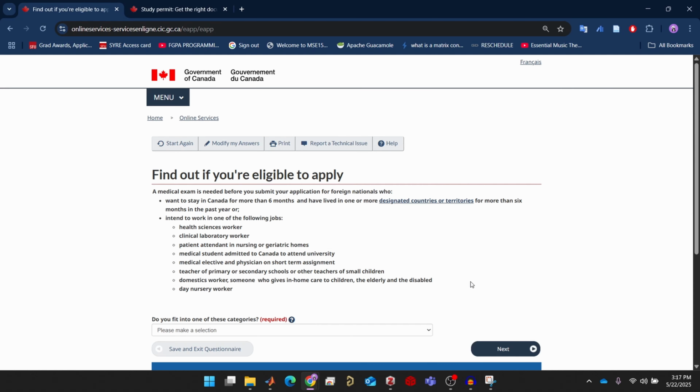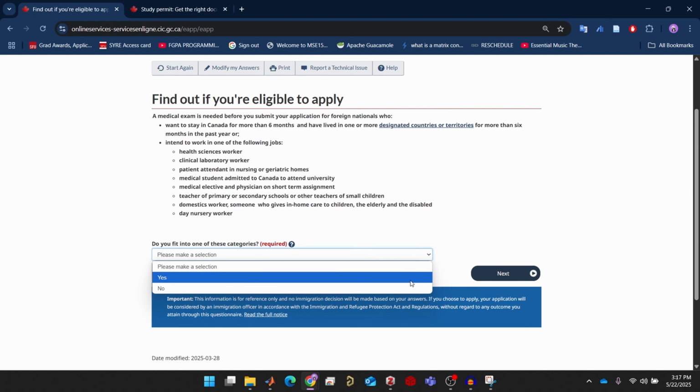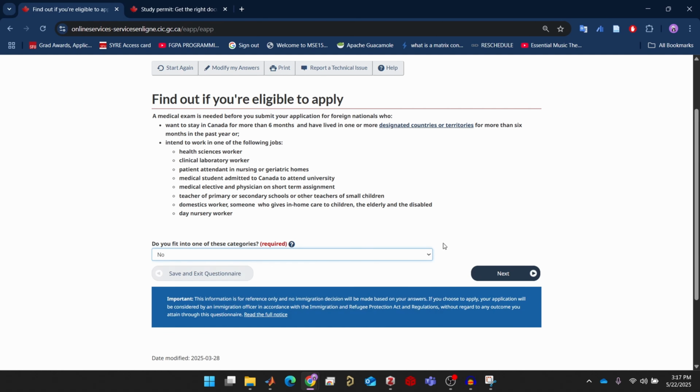Now this page will show us whether you are exempted from the medical exam or not. In my case, yes, I am. So I am exempted, that's why I will choose no, because I'm not working in any of these above work categories, so I don't need the medical exam again for the extension.